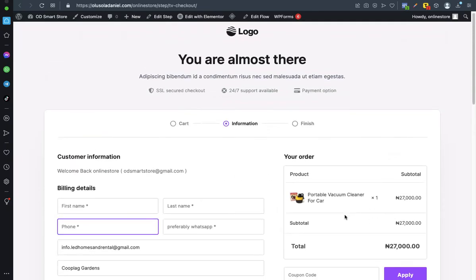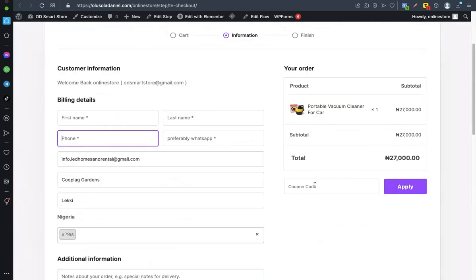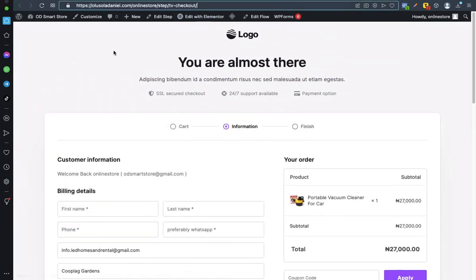So this is the product on the checkout page. Now guys, the next thing we need here is this link. This is where the real deal is. You copy this link like this.